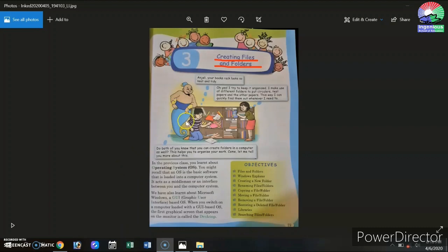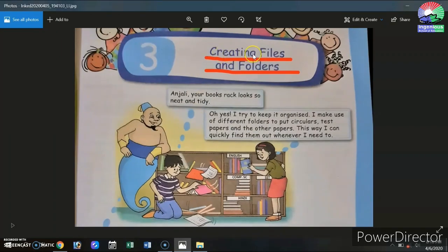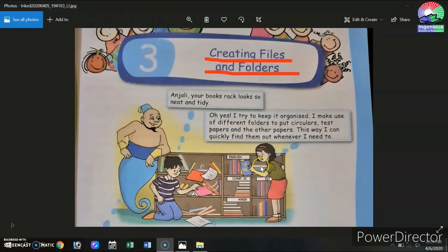In this video we'll be continuing with the same topic, that is creating files and folders. This is chapter number 3 from your computer textbook, and in the previous video we learnt about files and folders. We also talked about icons. We had a look over the desktop as well, and we also learnt about File Explorer. If you have not watched that video yet, it is highly recommended that you first go and watch that video, then you can come back to this video.